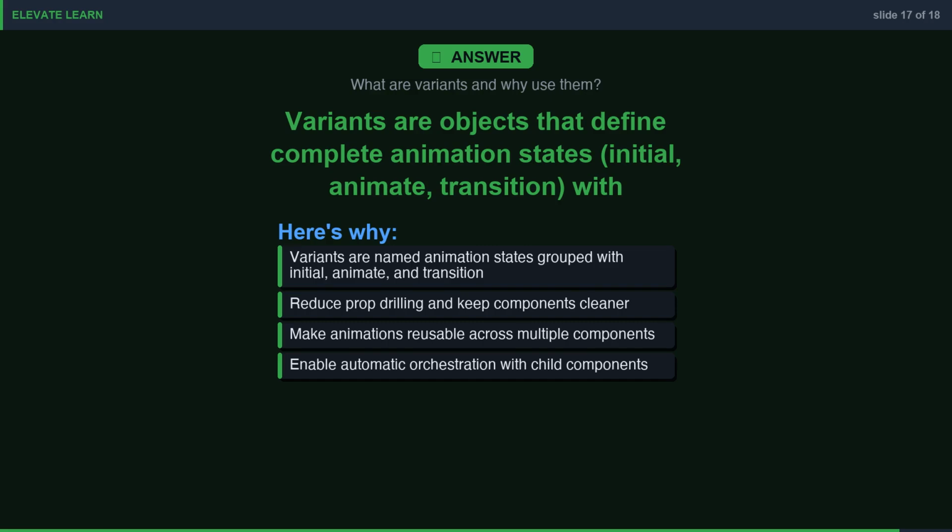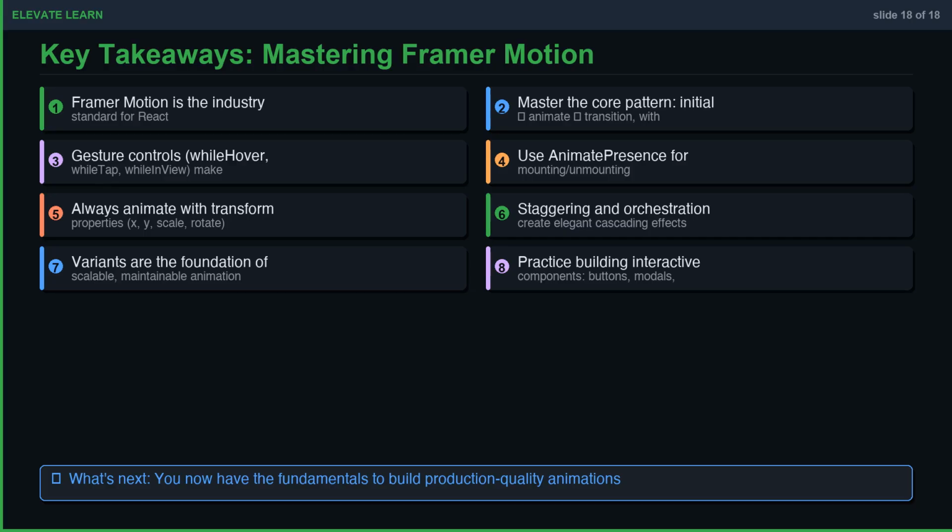Even better, variants enable automatic orchestration. When a parent has variants and children have matching variant names, Framer Motion automatically sequences their animations. This is how you create those beautiful cascading effects without manual timing. You've now learned the essentials of Framer Motion. You understand the core concepts: initial, animate, and transition states.